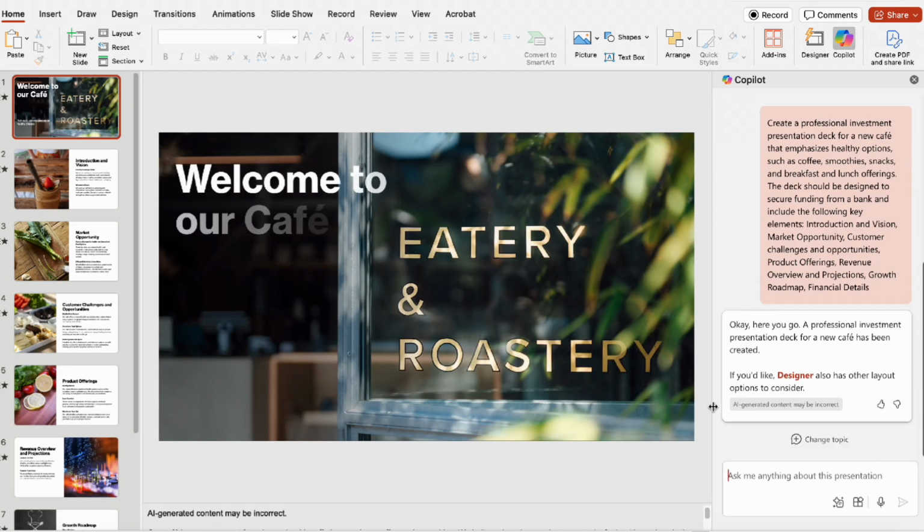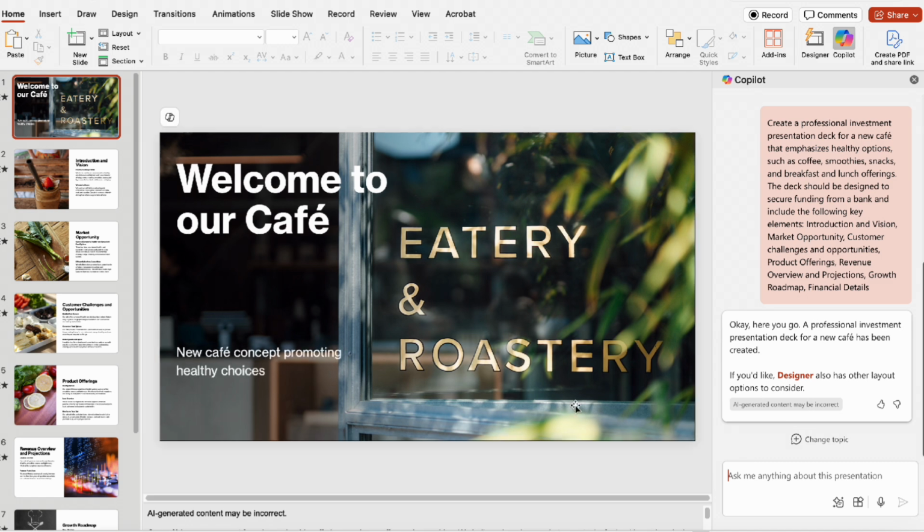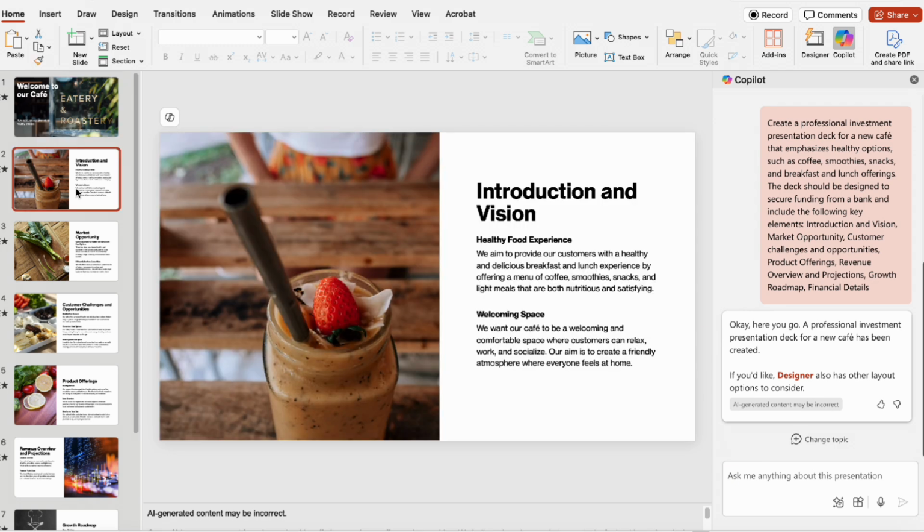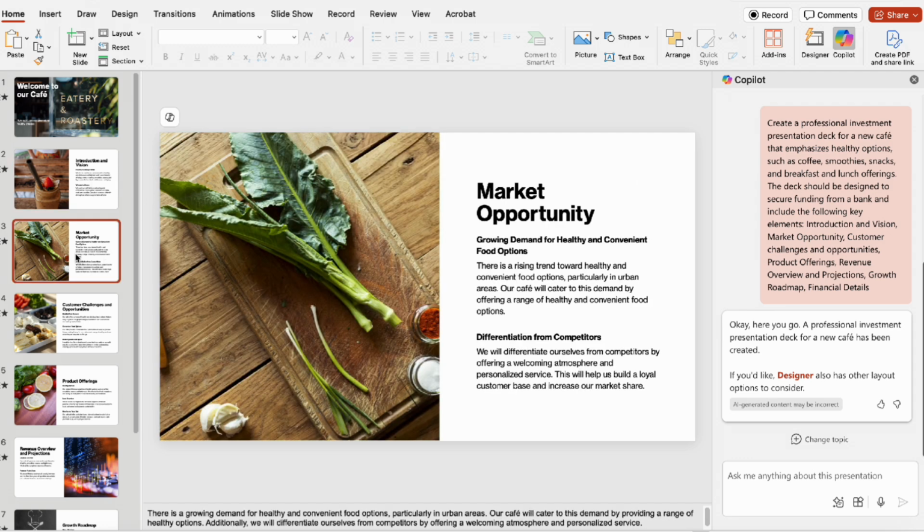Okay. Oh my goodness. I am blown away. Look at this, it's already giving this very healthy vibe: introduction and vision, healthy food experience, welcoming space. That's literally up my alley. Market opportunity, growing demand for healthy and convenient food options, differentiation and competition. Oh my God, it's getting into the business.